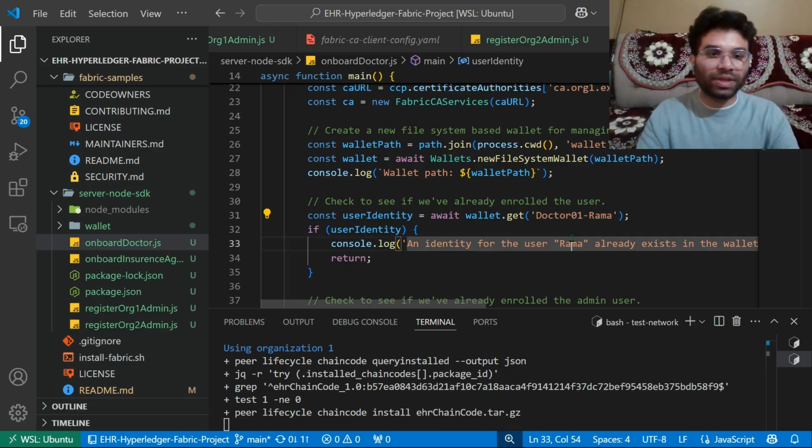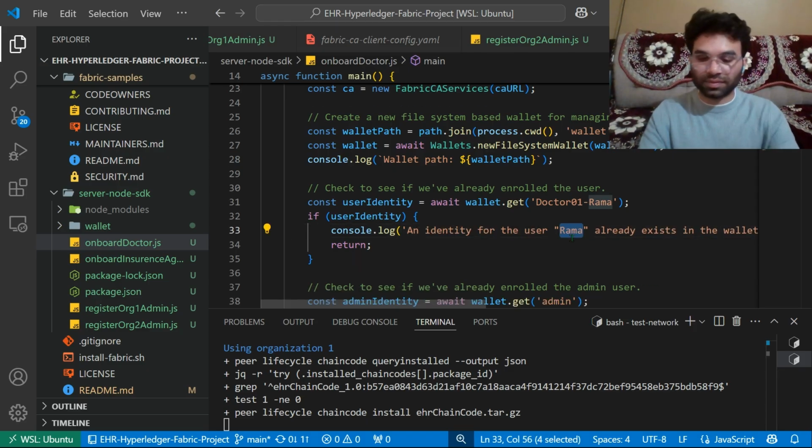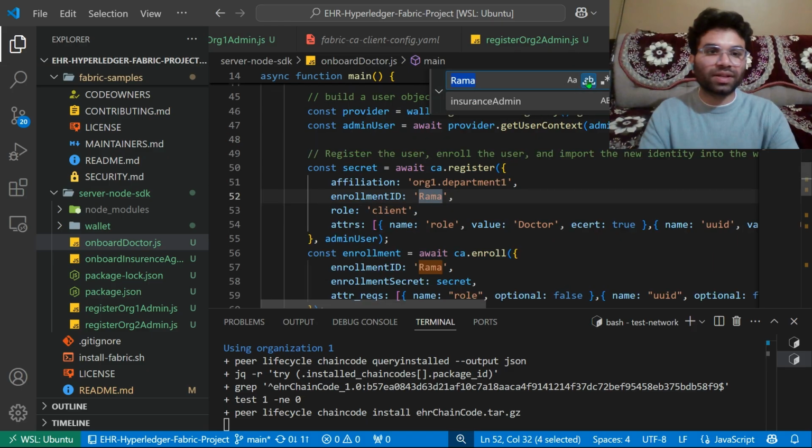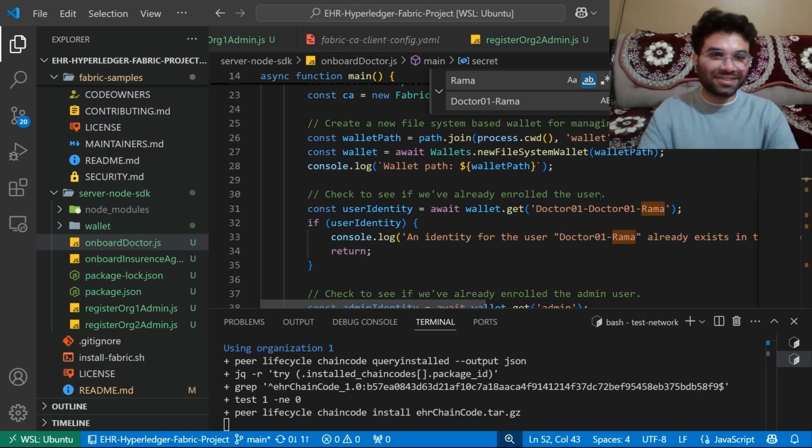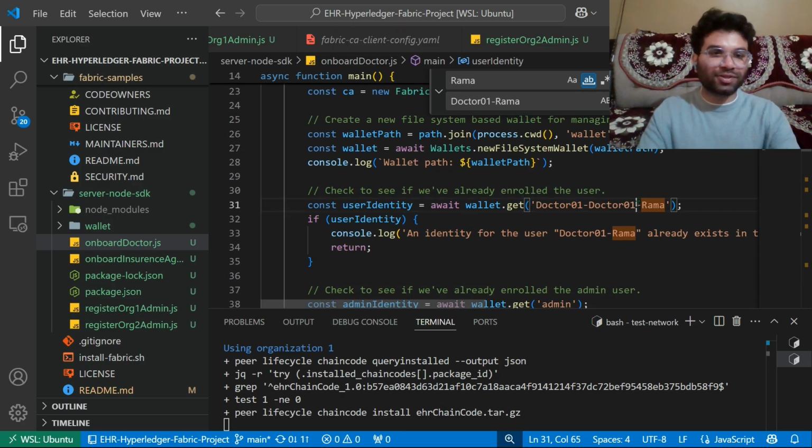So now wherever we can see Rama here, just try to find the repetitions over here, and let's try to change it. Instead of Rama, we need to give Dr. Rama. Dr. Rama. Okay, perfect. Here it's two times.